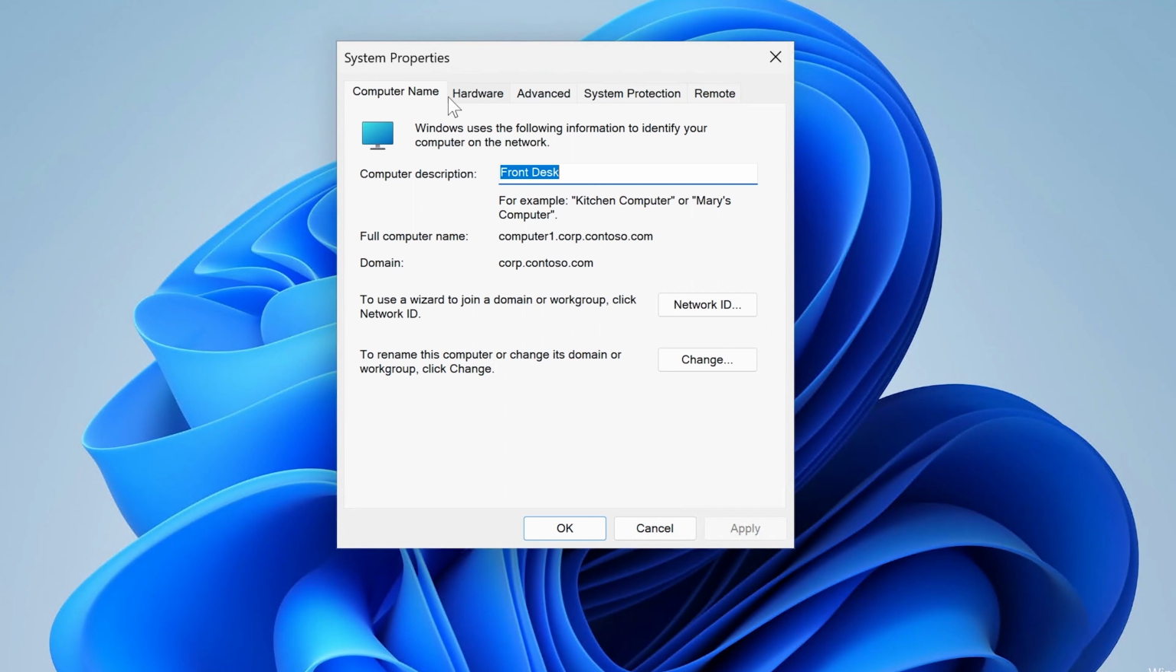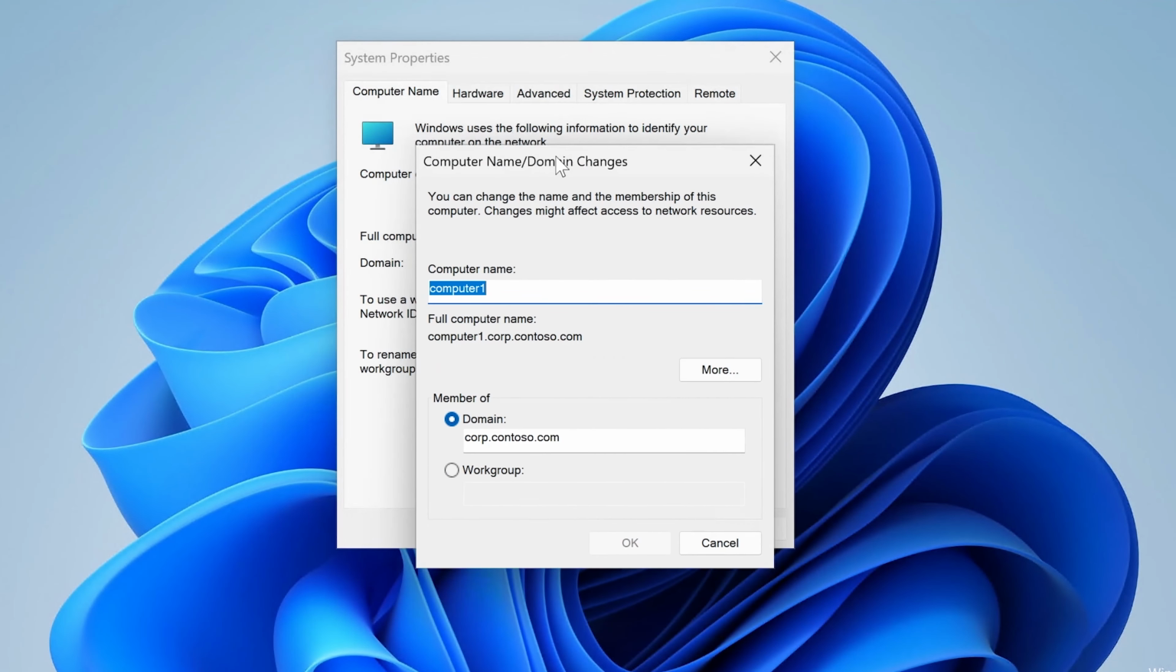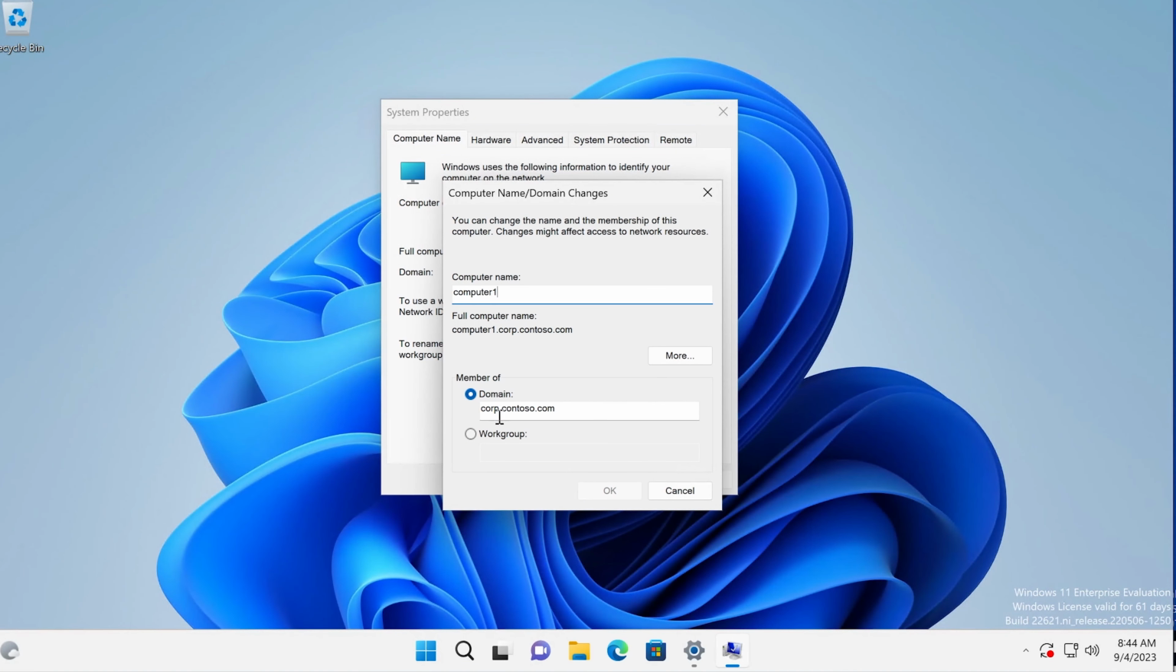And here is the same place. If you go to Computer Name, which is the first tab here, and select Change, you can see this computer is named computer one, and you can see that it's already part of a domain. So if you want to add this, this is where you would do it. And of course you would use the administrator login for that domain in order to join it to this domain, just like you see here.